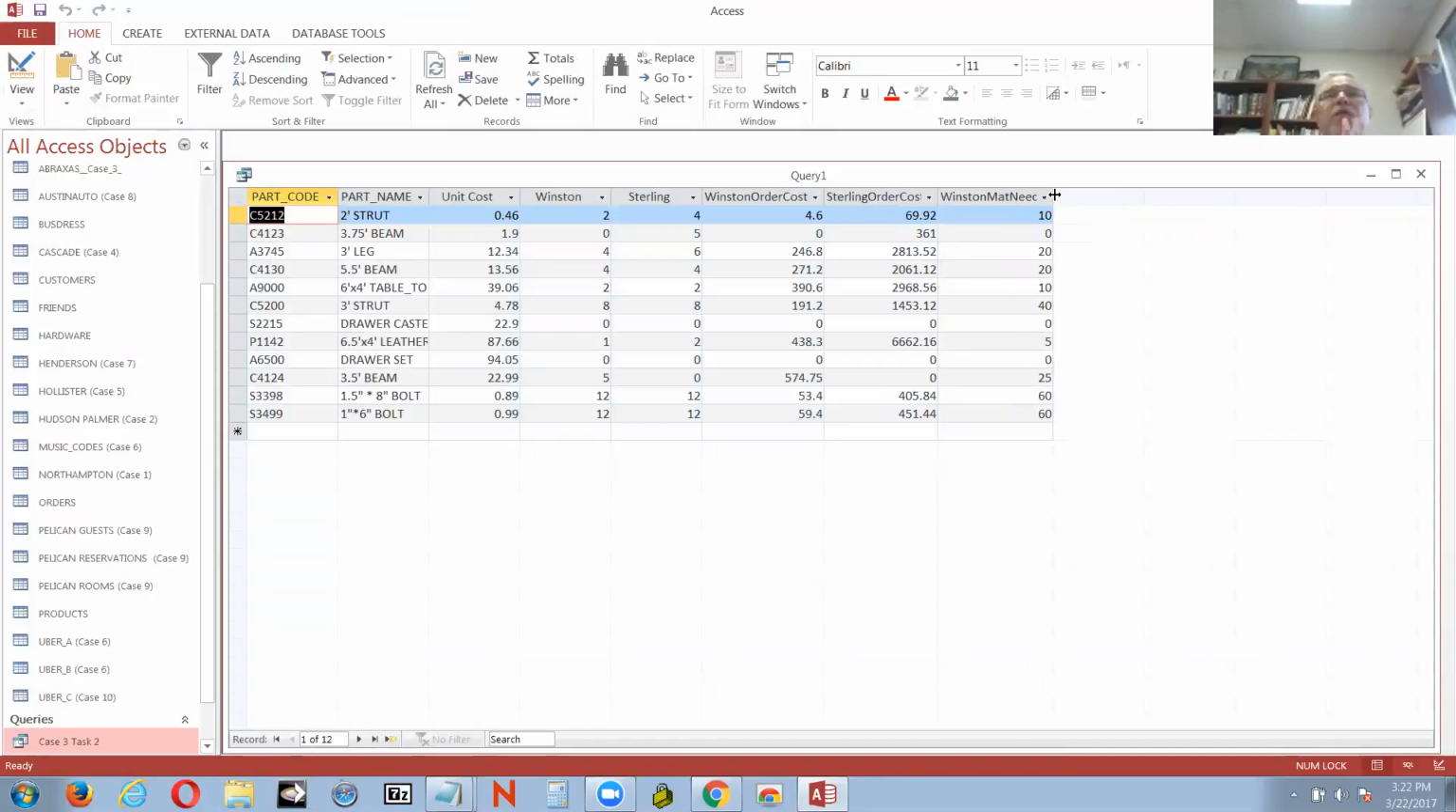And think about this for a minute. If you look up here at part C5212, you're going to see Winston has 2 components for the 2-foot strut. Okay? And if you come over, it says the Winston materials need is 10 because they need 5 units. So you need 10 struts. So far, so good. It makes sense.